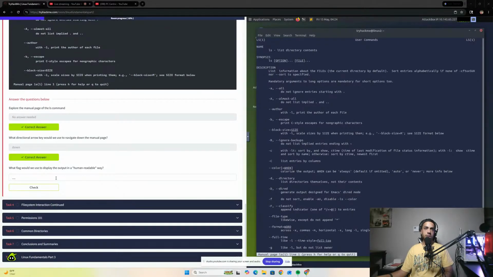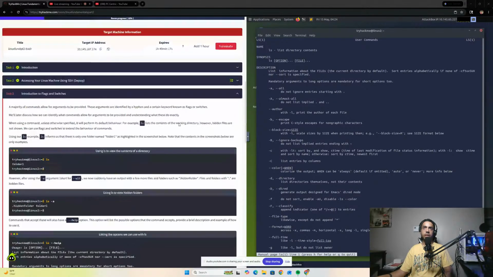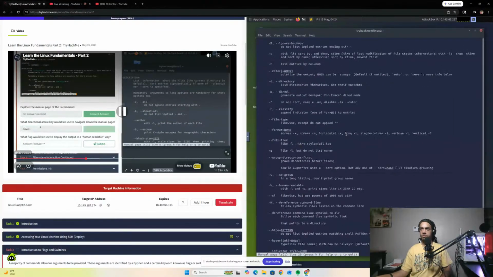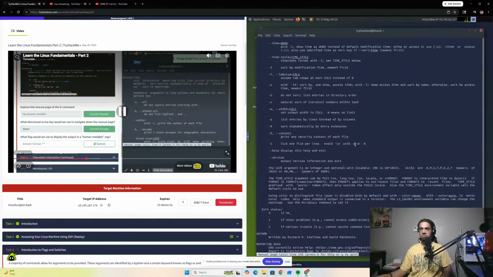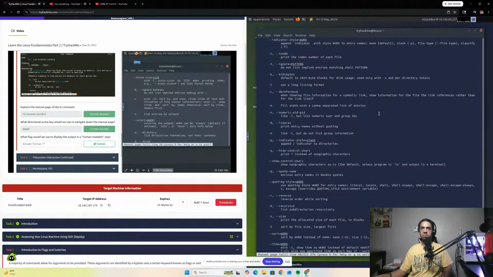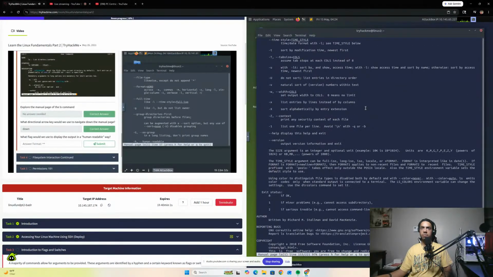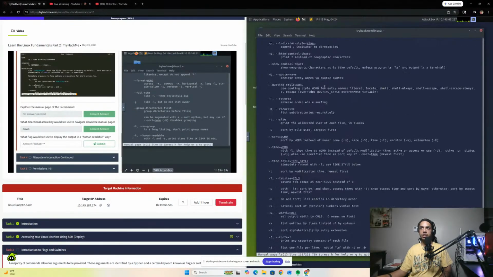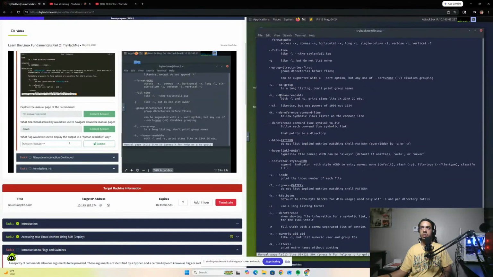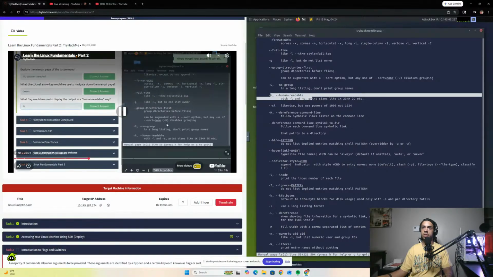What flag would we use to display the info in a human readable way? Let's continue. Fairly self-explanatory. And then what flag will be used to display the output in a human readable format? Now we can scroll down and eventually we will find a -h flag that allows us to specify that we want our output from ls to be in human readable format. Whoa, right here. And there we go. There it is. Let's move into task 4. So dash H is going to make it human readable.